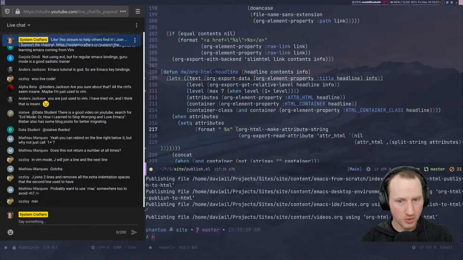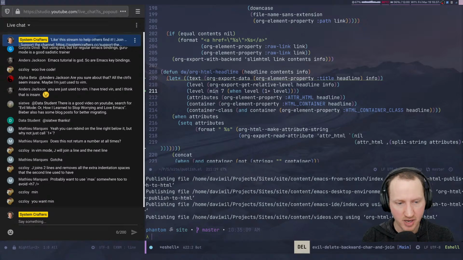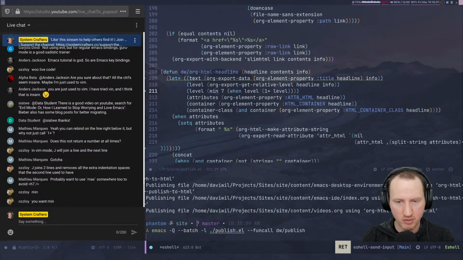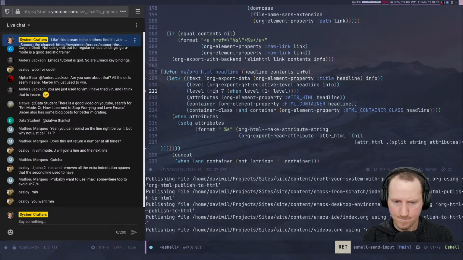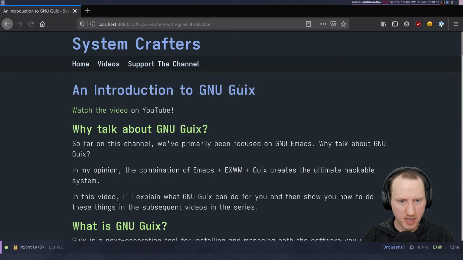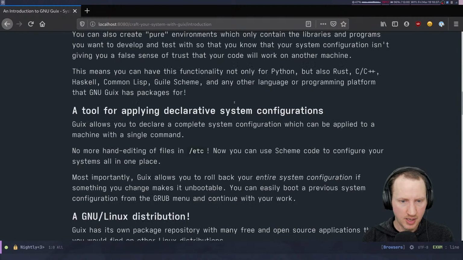Oh, no, Osloy, I think you're right. That's actually going to be min. Min is the right function to use for that. Max is going to return 7 every time. Yep, you're right. Okay, so I'm going to regenerate that just to make sure everything is copacetic. All right, and we're going to refresh this page. Yep, everything still looks good.